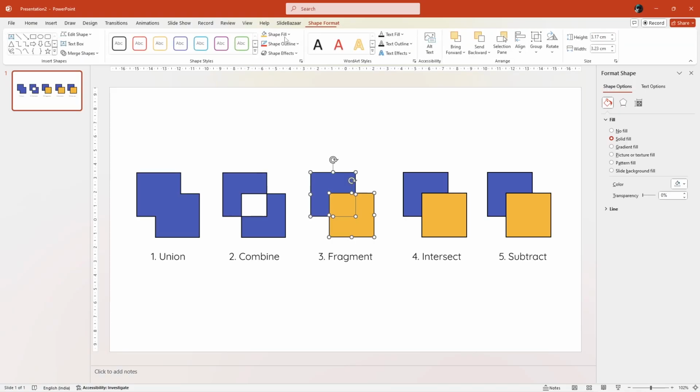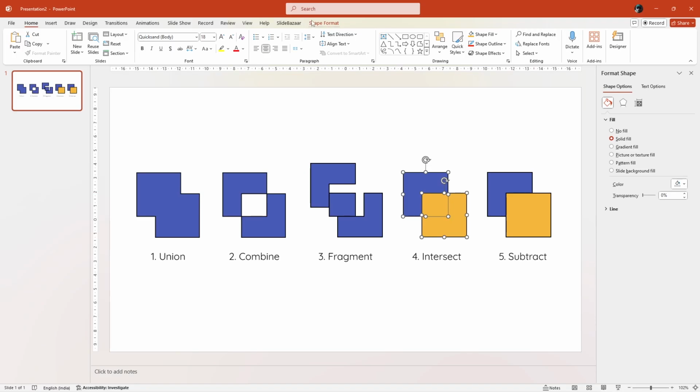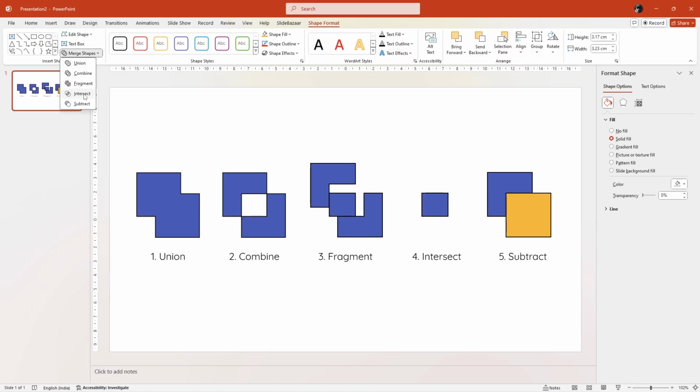Fragment breaks shapes into smaller pieces at every intersection, allowing you to manipulate individual components independently. Next, Intersect retains only the overlapping area of the selected shapes, resulting in a distinct new shape from the intersection.